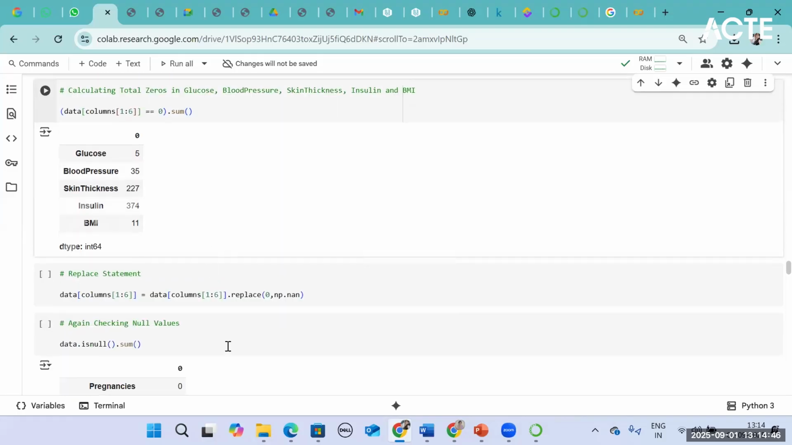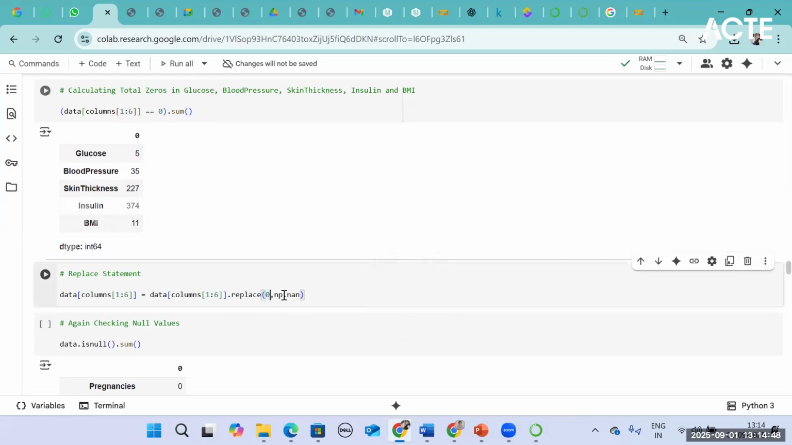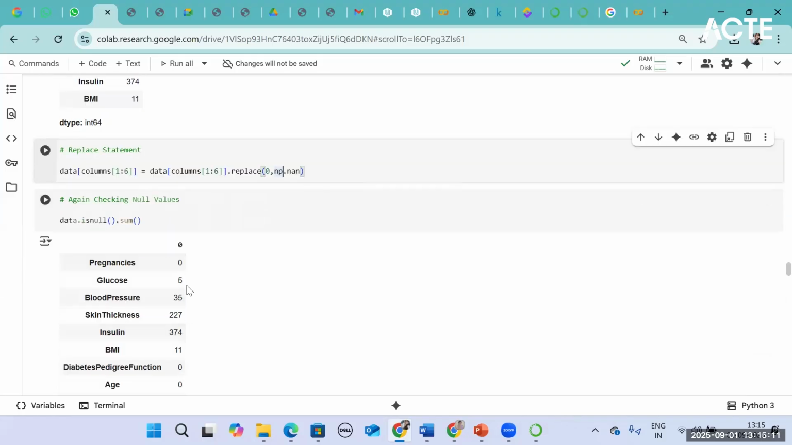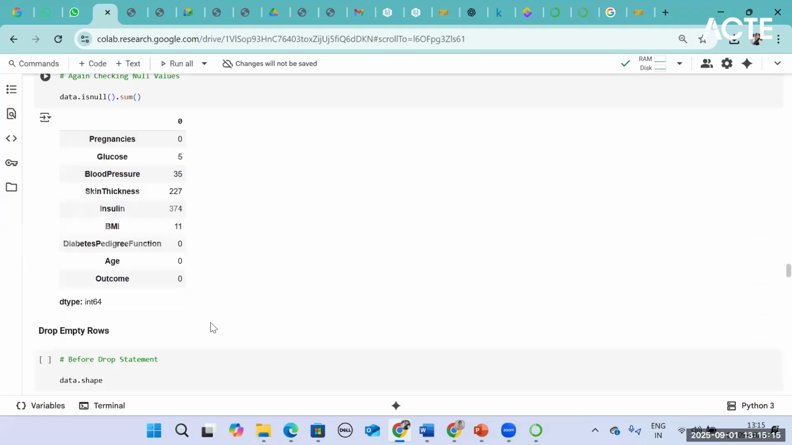Now I have to replace those zeros with null values, because it is not humanly possible for any human to have glucose, blood pressure, all these values to be zero. So I've used np.nan, which will put the blank values. Instead of zeros, I put the blank values. Now if I check isnull, wherever there were zeros, it has been replaced with null values.